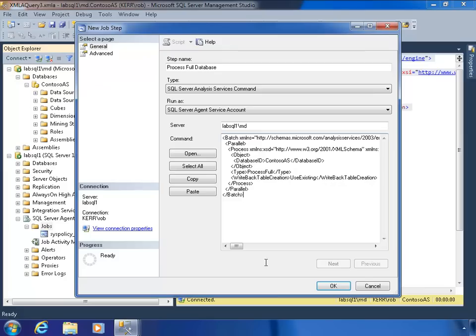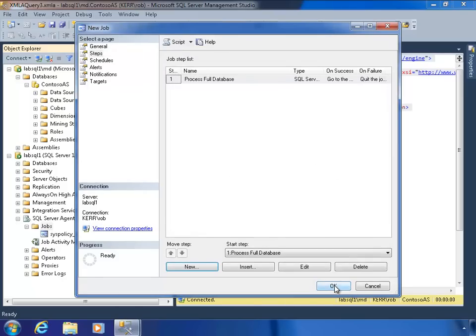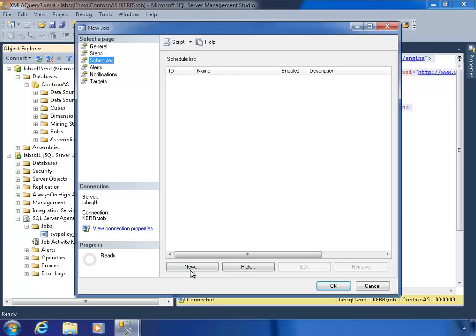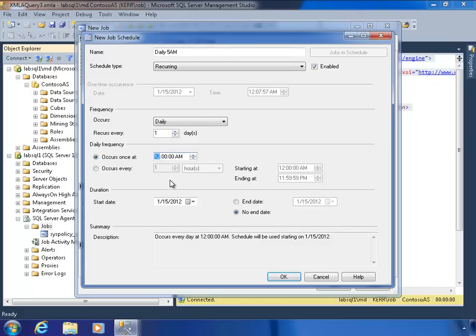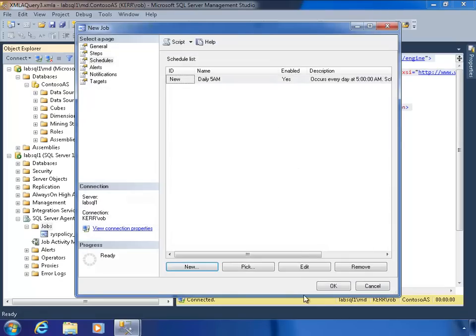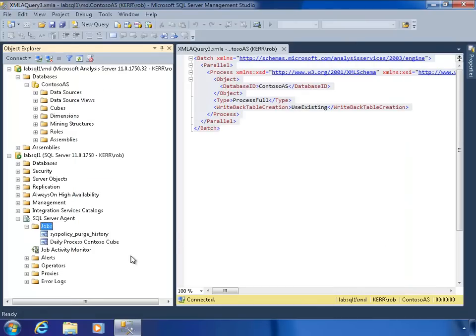You could write this by hand if you want, but I always find it easier to try to develop as much as I can and as scripted out to a window. And then just press OK. So I've got one step, process database. If I want to schedule that, I can go to the schedules command and create a new schedule. This is going to be a daily, we'll say 5 a.m. recurring, and we'll say this is going to run every day, 5 a.m. Start date, no end date, that's fine. Click OK, click OK. And now what I have is a daily process of the Contoso job that's going to run.